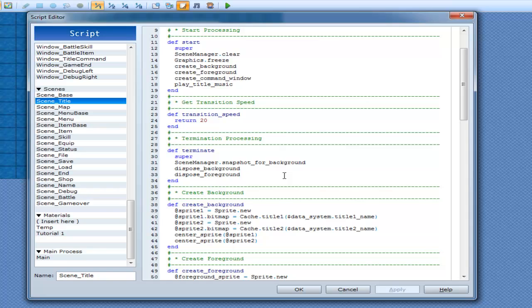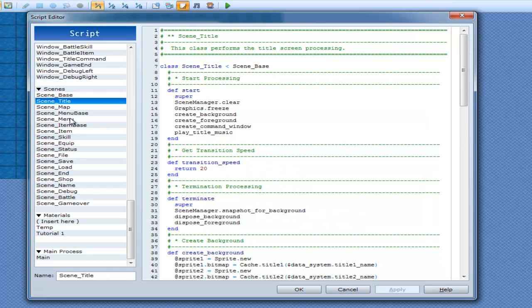And we can do that by coming into Scene_Title, because this is where it's being run. And this is the method that's doing it. This is quite straightforward about what it's doing. It's creating the background, creating the foreground, which is your picture 2. It creates the command window, which is that window that has new game, continue and quit, and then plays title music.